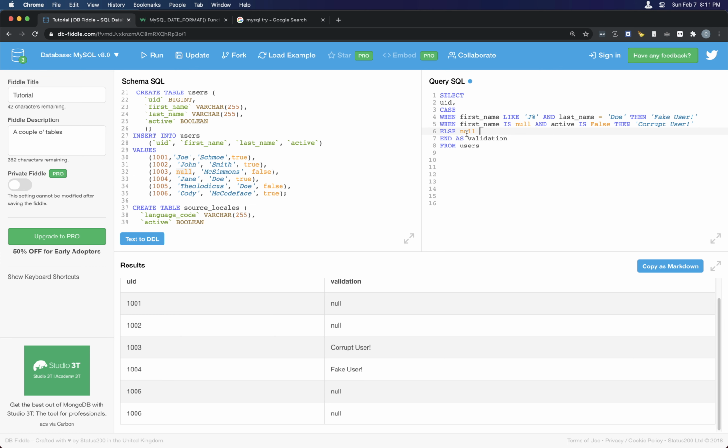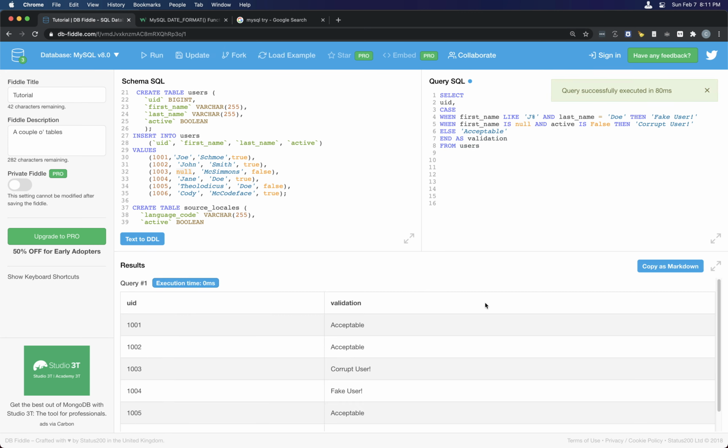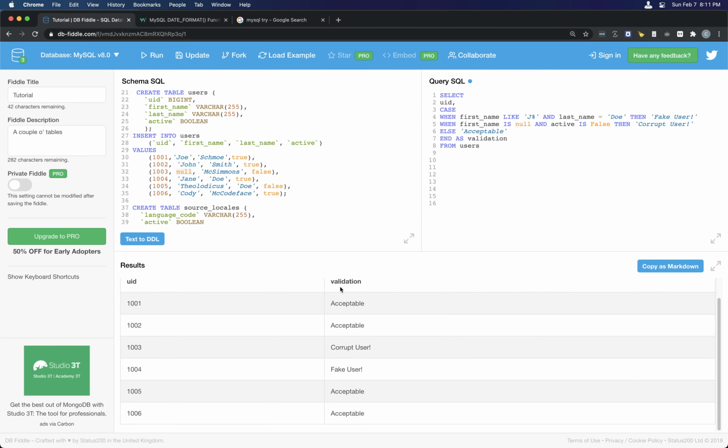You could also do something else, like else acceptable or something like that, or pass or something like that. And that way, instead of having a null on their record, they would have this in there instead. All right, so that's cases.